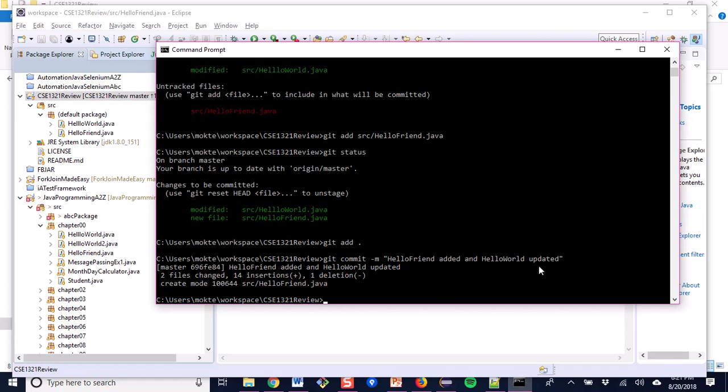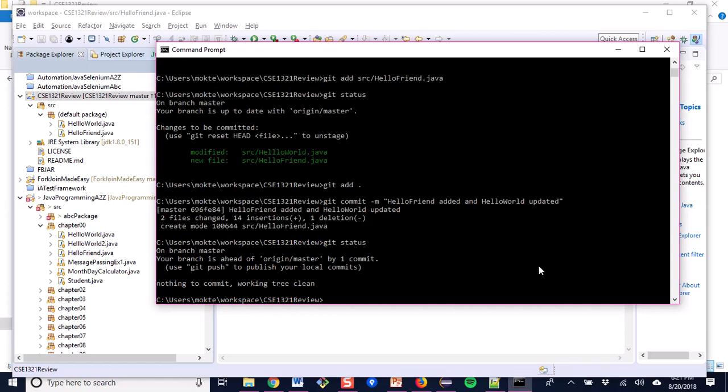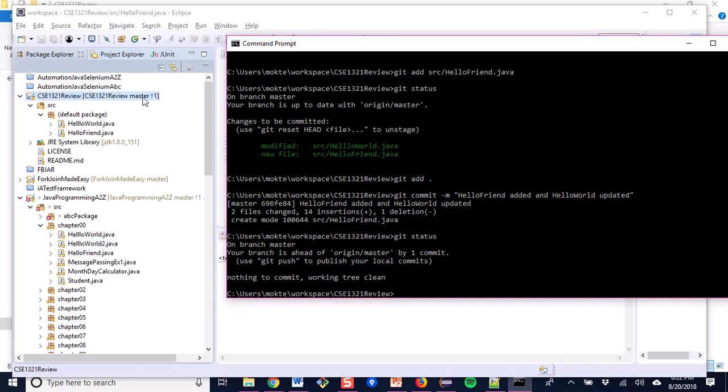So now if you do the status check again, you will just check status. Status is optional. Okay, so then your branch is ahead of origin master by 1 commit. Why 1 commit? Because we have made one change, right?